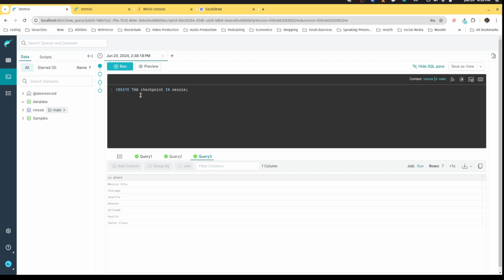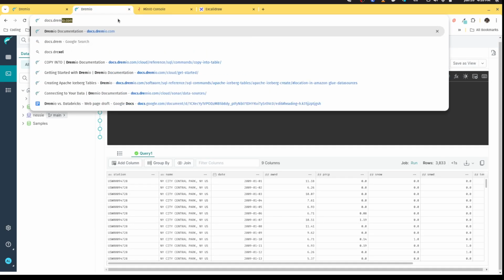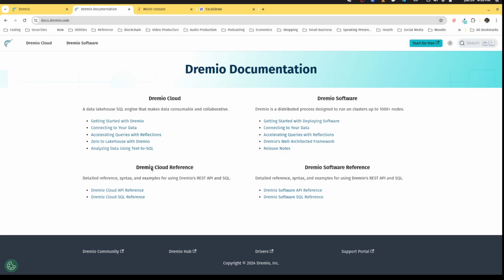Sometimes you get a hint that maybe something's wrong with the syntax when the syntax highlighting isn't what you would expect it to be. I'd imagine that those would both be blue. So just to confirm, make sure that I'm good. It's always a good habit to go check the docs. So I'm going to head over to docs.dremio.com just to make sure that I'm using the right syntax.